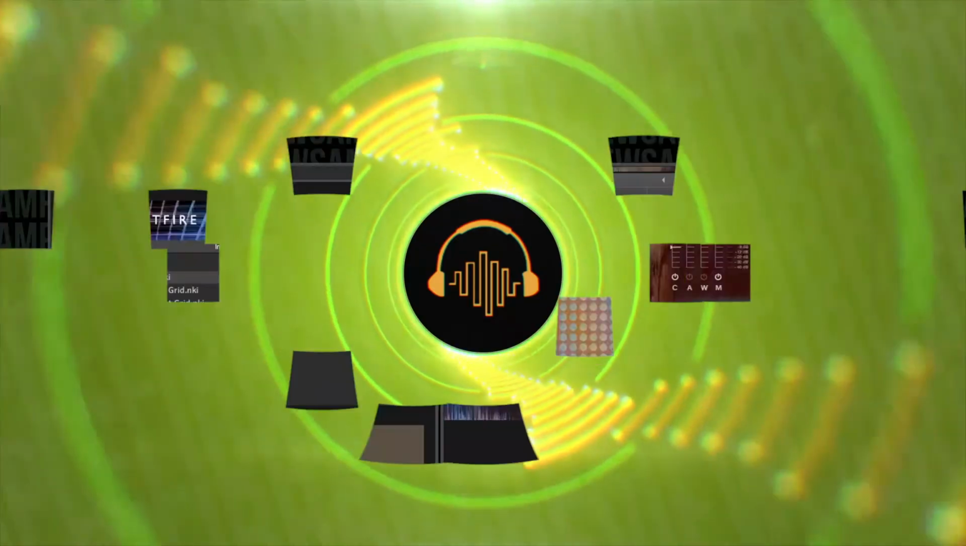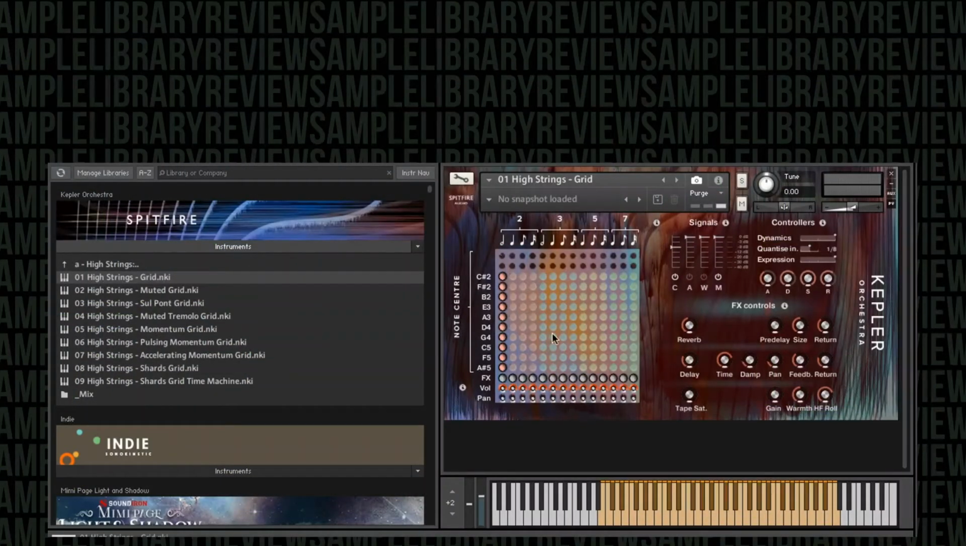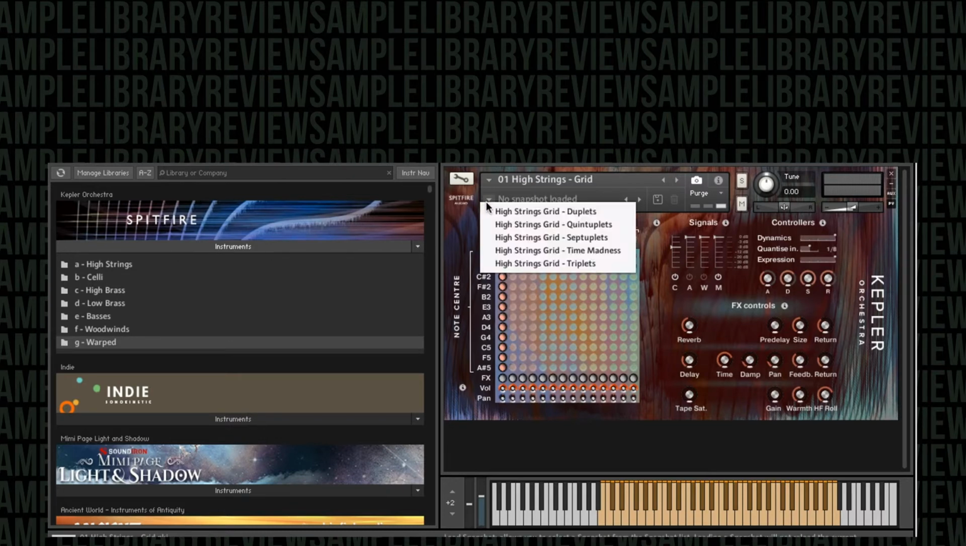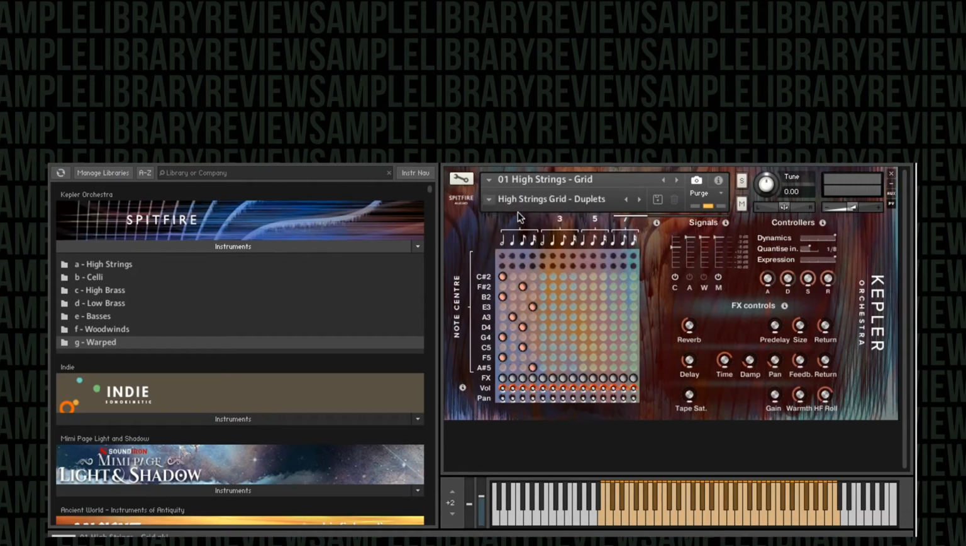All right, I've got Kepler Orchestra loaded up here. As you can see, it is a Kontakt player instrument. Loads into your libraries tab. Got 7 different folders for categories: high strings, cello, brass, high and low, basses, woodwinds, and warped, which I'm very excited to go through. I'm going to just play through a random sampling to get a feel for the sound and have an idea of what the library has in store for us.